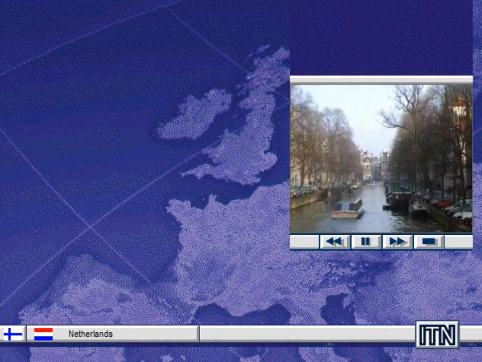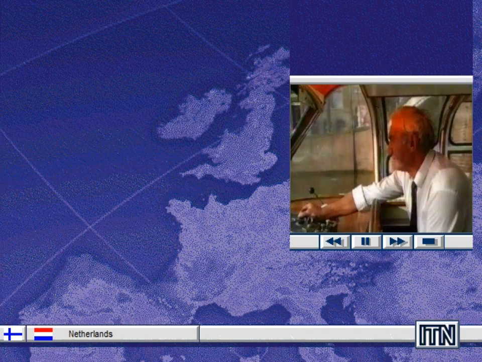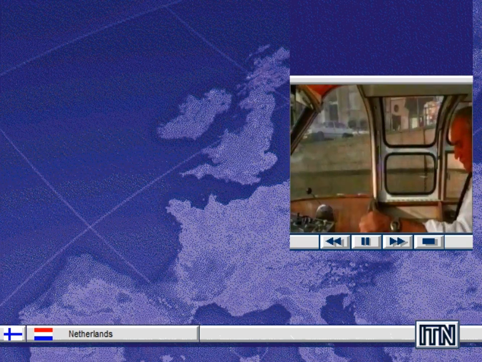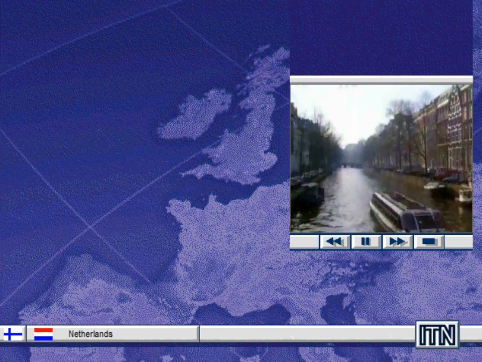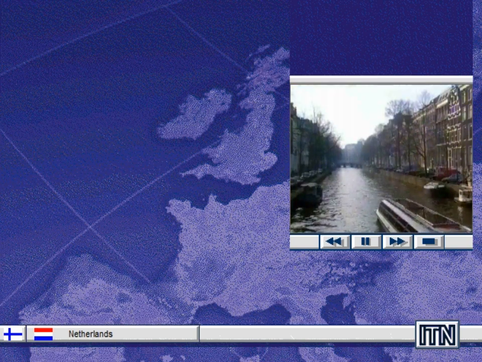The Netherlands is one of the most pro-European countries in the EC, but ordinary people are worried that they'll be dwarfed by the wishes of the big three, Germany, France, and Great Britain.